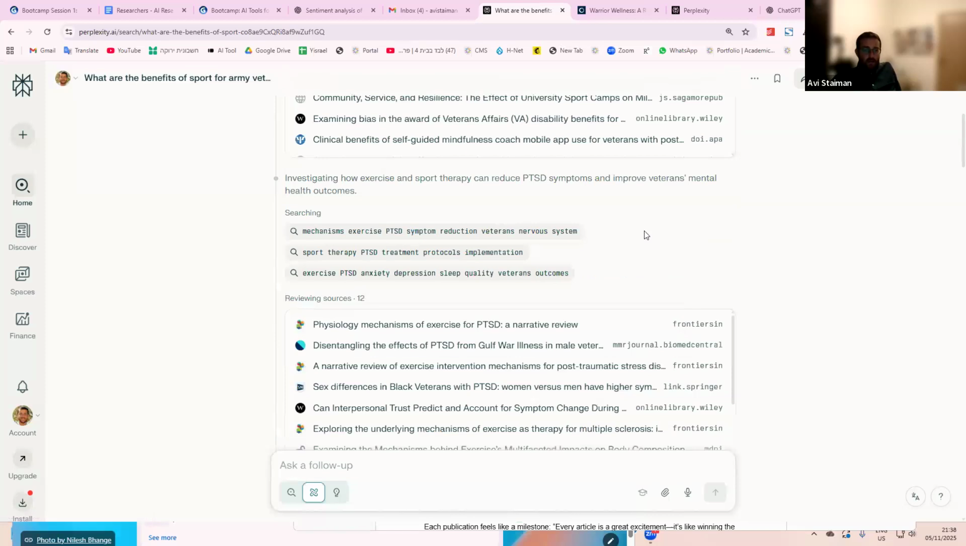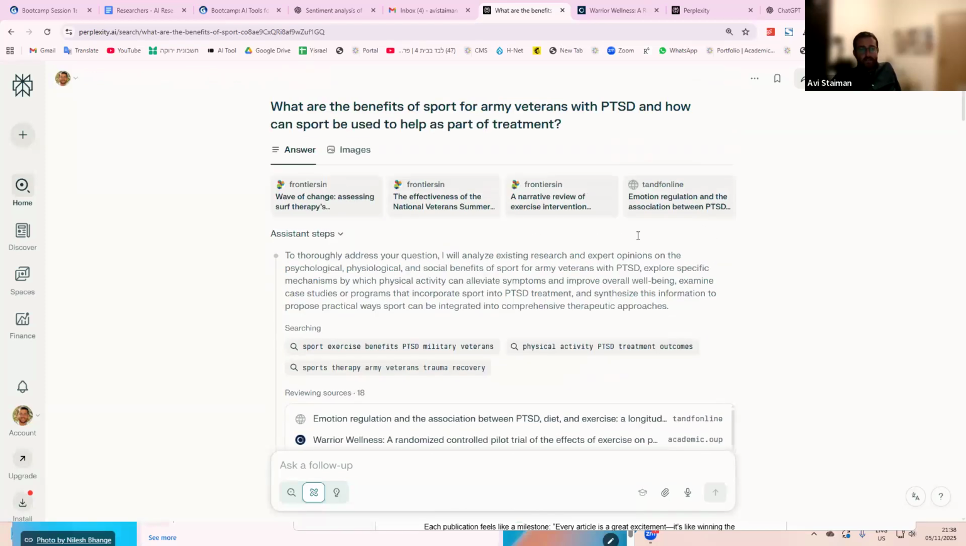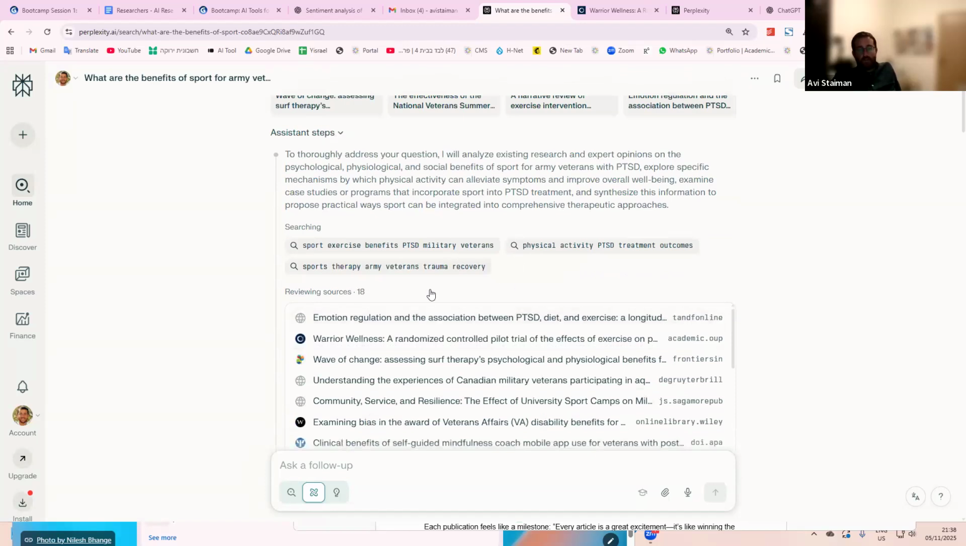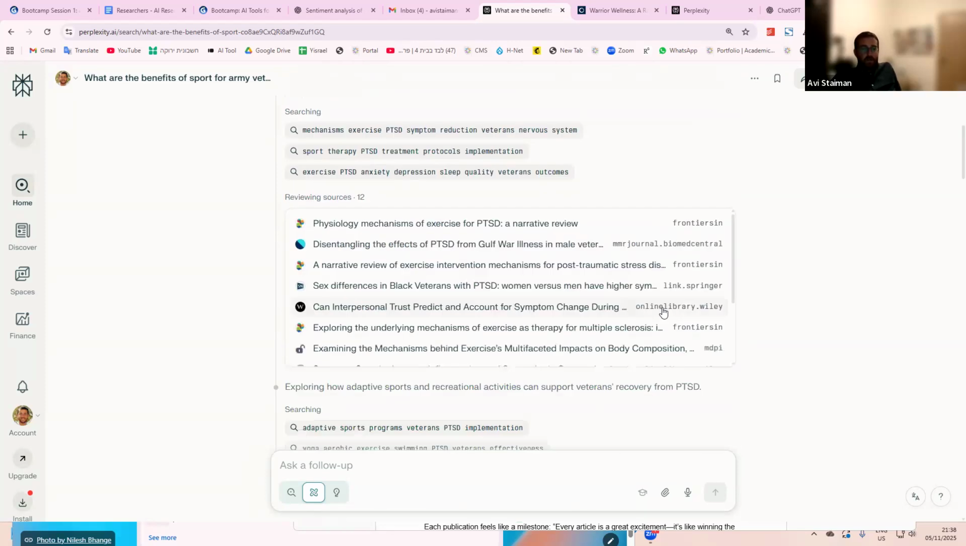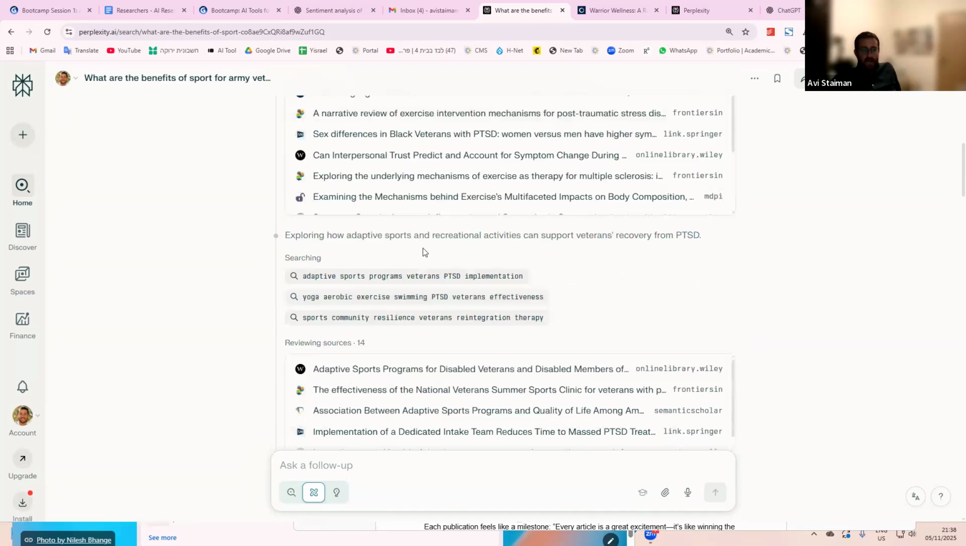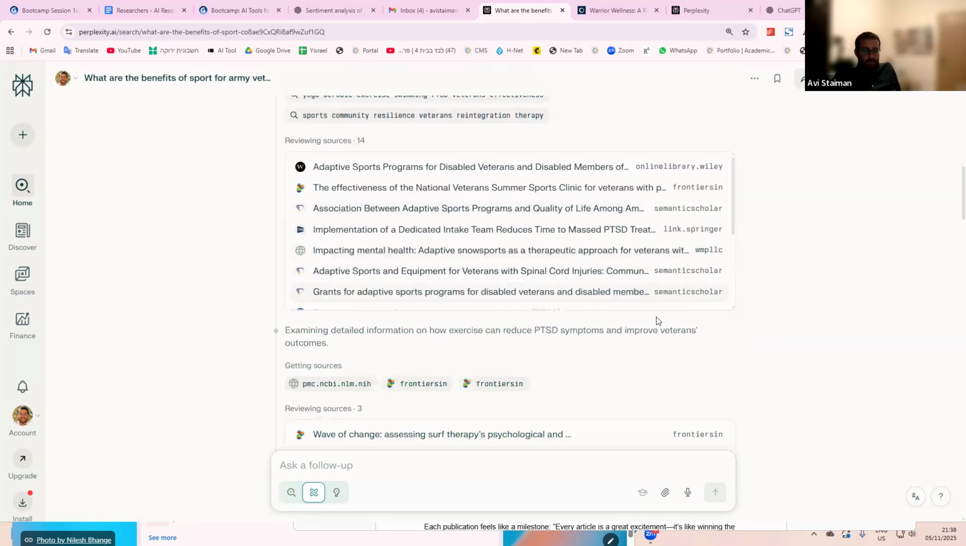And you can see here that it almost talks to itself. It almost has a conversation with itself. It says, I'm going to use this search strategy. Here's 18 sources that I came up with using this search strategy and these keywords. Now I'm going to use a new search strategy, investigating how exercise and sport therapy can reduce PTSD symptoms. And it came up with a new series of keywords, and it gave me 12 additional articles. Then it asked an additional question and gave me 14 more articles.